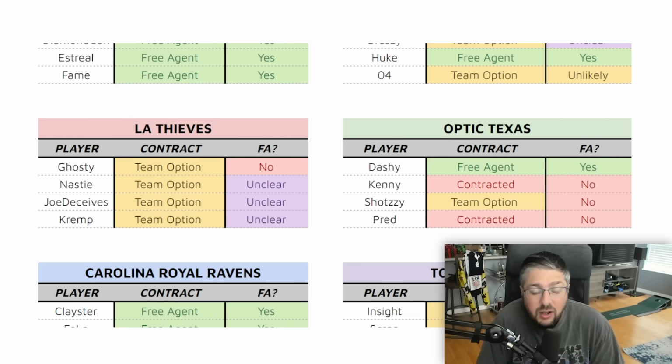OpTic Texas. And also, by the way, some of y'all might say, why is this not in alphabetical order? That's on me. I gotta alphabetize this. Sorry. OpTic Texas. So this one's a little bit interesting. So Fred and Kenny signed new deals, joined the team last year, last offseason rather. So they're contracted. They're not going to hit free agency.